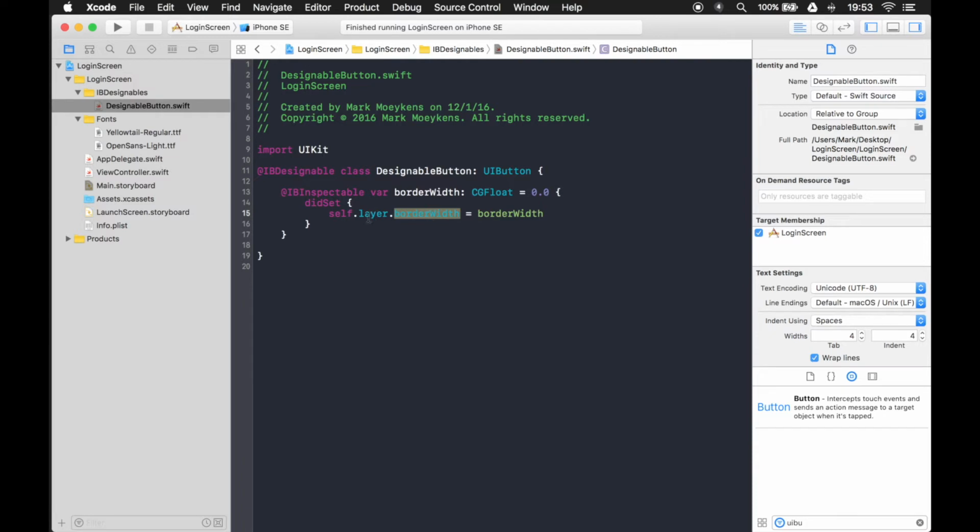So what's happening here? When you set this property, it's going to set the layer's border width. Now, remember, you can do this in code. So in our view controller, we could have created an outlet for the button and said button.layer.borderWidth equals, and then just give it any number we want. But if we do it this way, take a look what happens now.